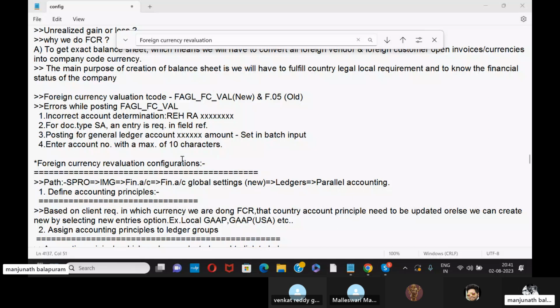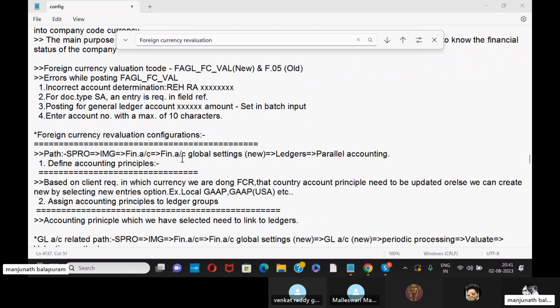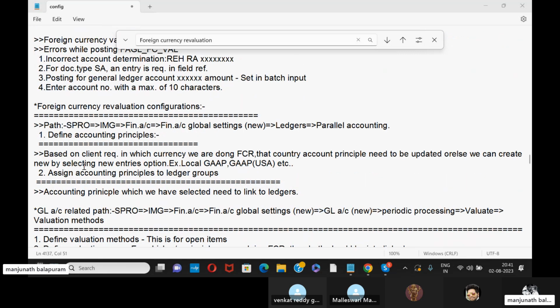So coming to the configurations. First, go to the path SPRO, IMG, Financial Accounting, Financial Accounting Global Settings, New, Ledgers and Parallel Accounting. This is the general path. If you go there, first configuration is define accounting principles.